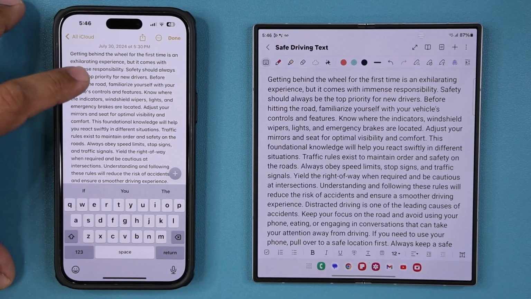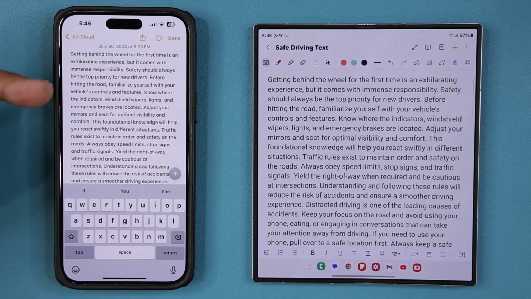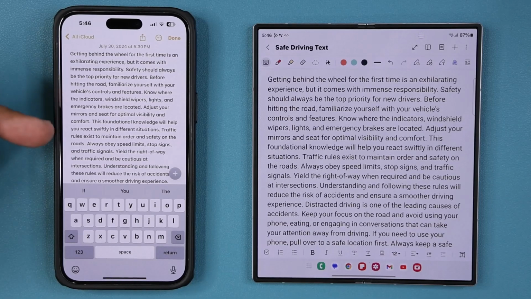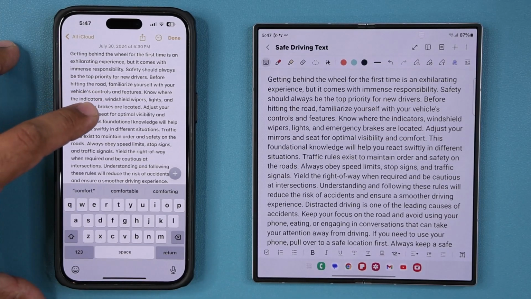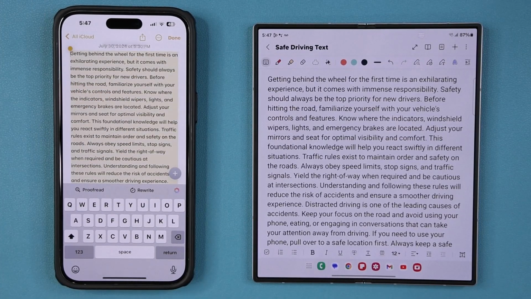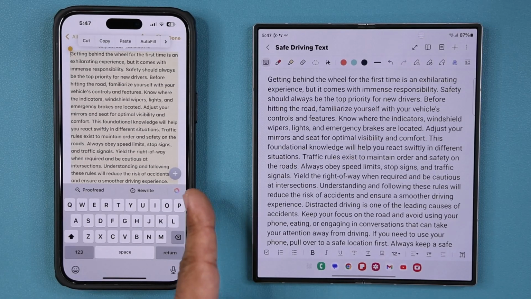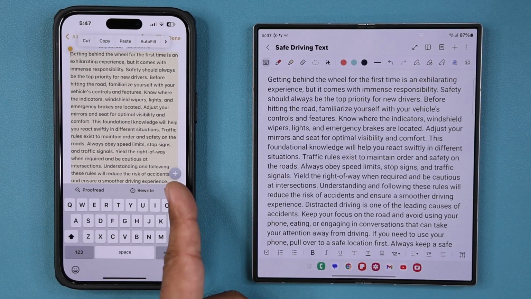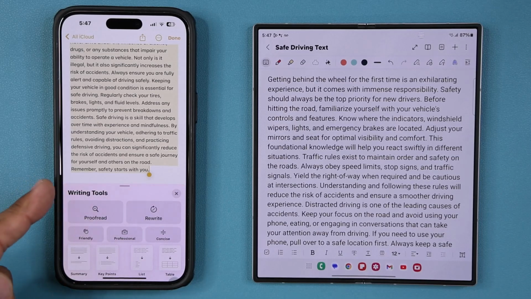So basically, let's say I want to select this whole thing and transform this into a summary or maybe something that is more structured. Right now it is just a paragraph. So I'm going to select this whole thing, select all, and you can see we have the intelligence button that pops up right here. I can tap it again, and I got my writing tools.